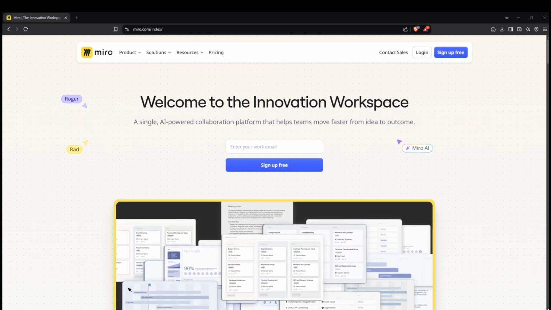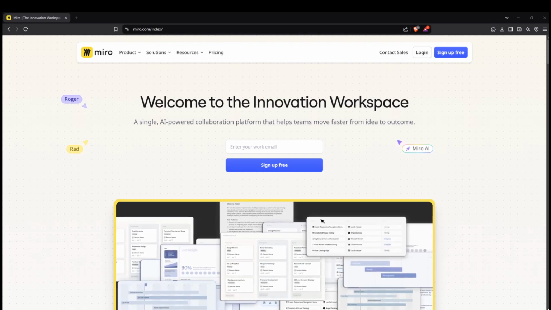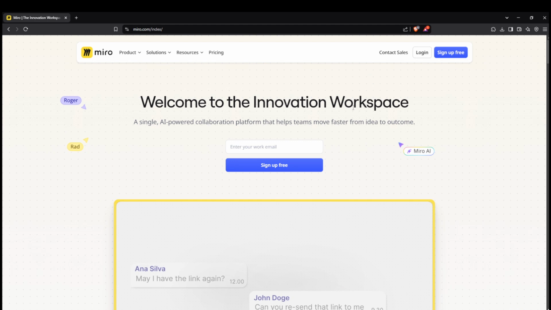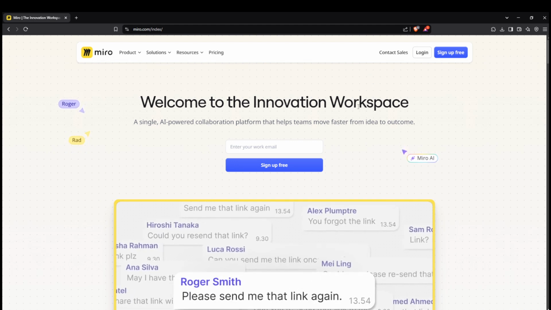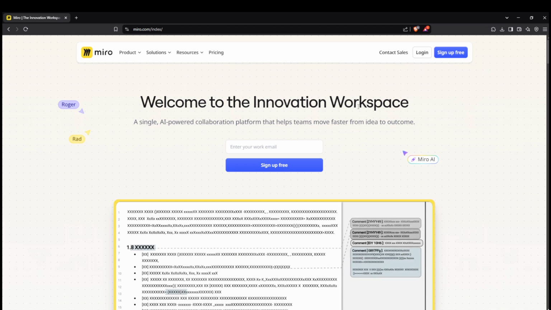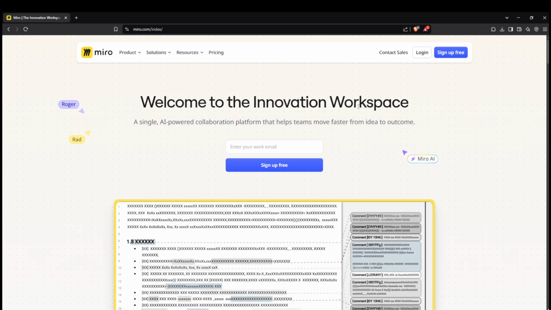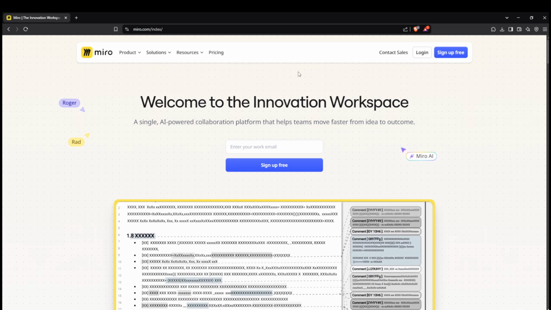In today's video, I'm going to teach you how to organize content and manage permissions in Miro with our comprehensive 2025 guide. Whether you're a seasoned user or just starting out, it's essential to manage your content and permissions effectively on Miro to ensure smooth collaboration.